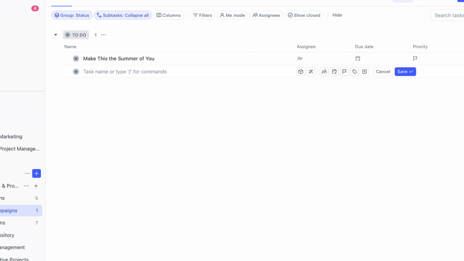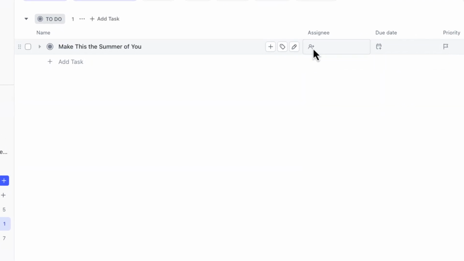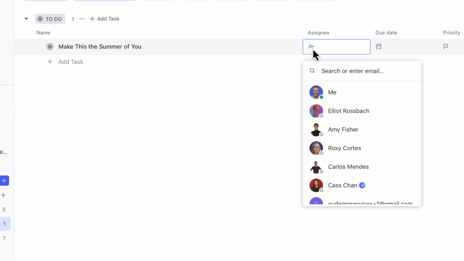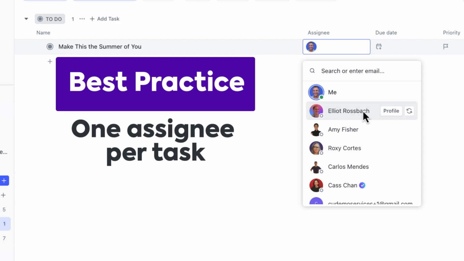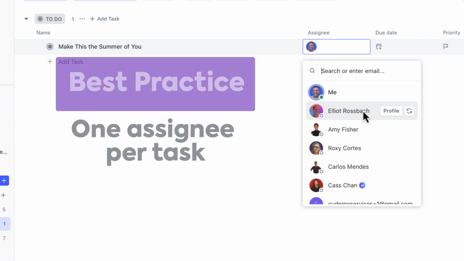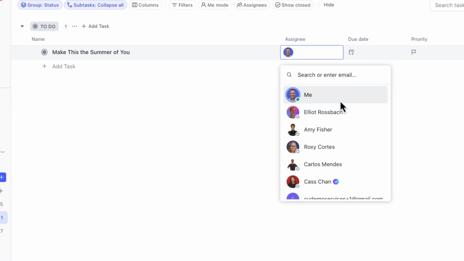These details are organized into fields, and the first field to talk through is assignees. In ClickUp, assignees play a critical role by showing who is accountable or responsible for the task. While you can add multiple assignees to a task, it's a best practice to have just one assignee per task for clarity and simplicity.